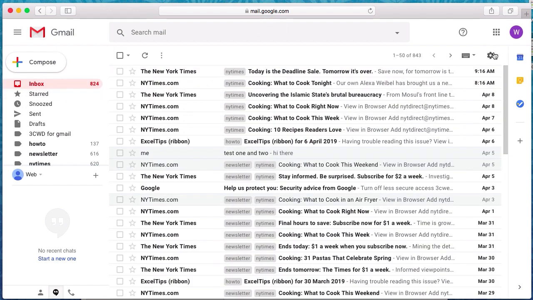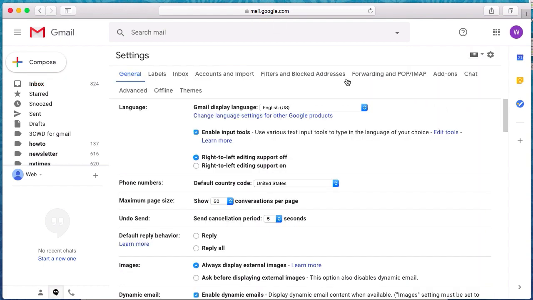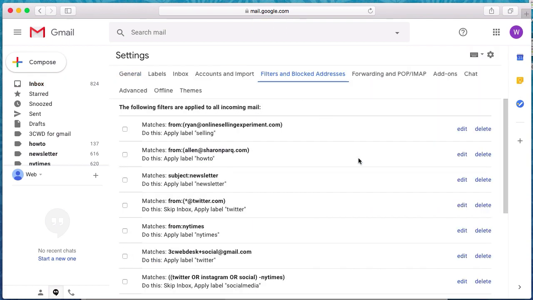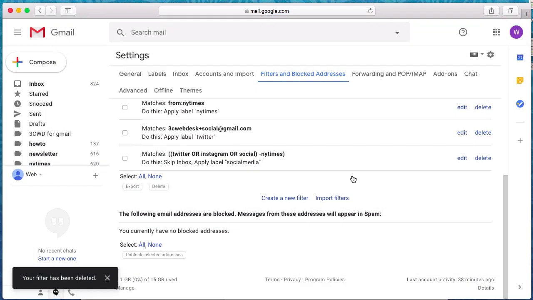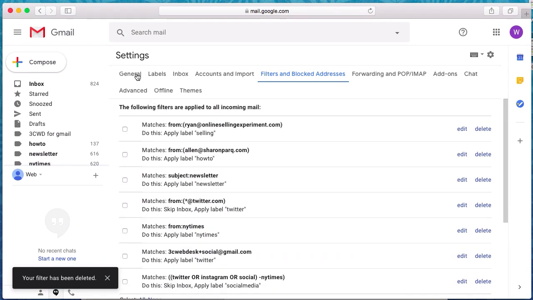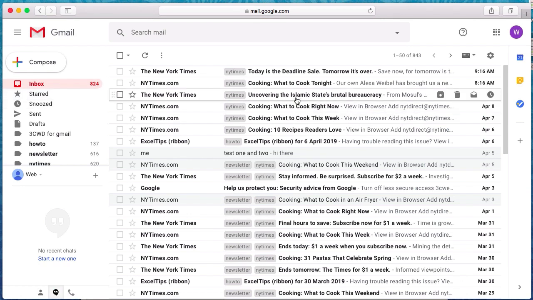And I'm going to take that filter away because I don't want to demonstrate this filter quite yet, but I'll demonstrate how to apply the filter in a minute. I'm going to leave the label there, just remove the filter. Okay, so there we go. We're going back to the inbox. I'm going to demonstrate how to create that filter.